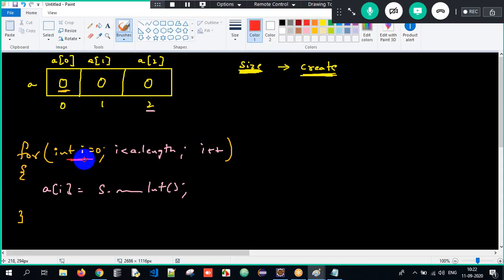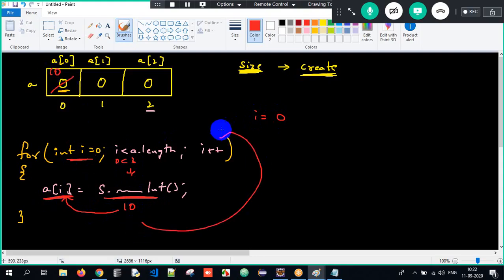Simple. What is my I value? I value is 0. Is 0 lesser than 3? Yes. Scan dot next int means I accept 10, and that gets stored into A of 0. Again I plus plus, it becomes 1. Check the condition. Is 1 lesser than 3? Yes. Scan dot next int. I accept one input, 100, and that gets stored into A of 1.